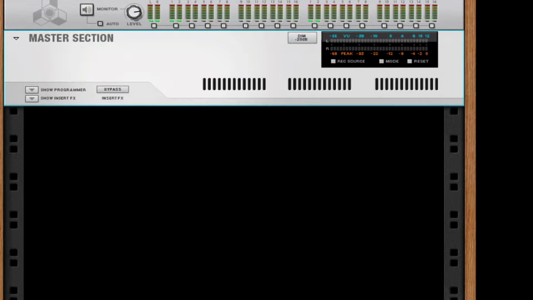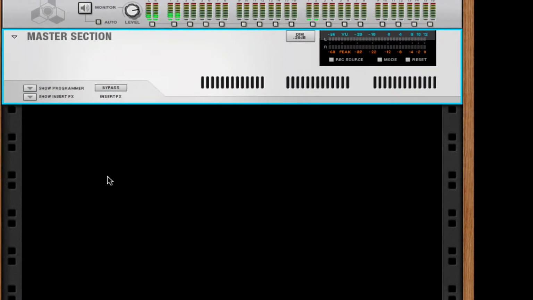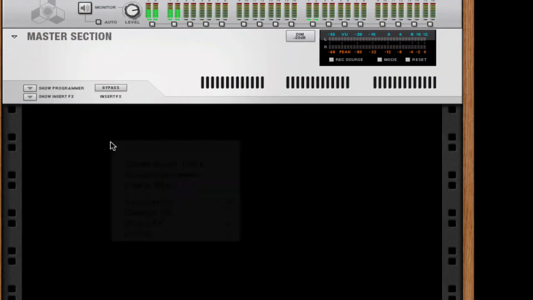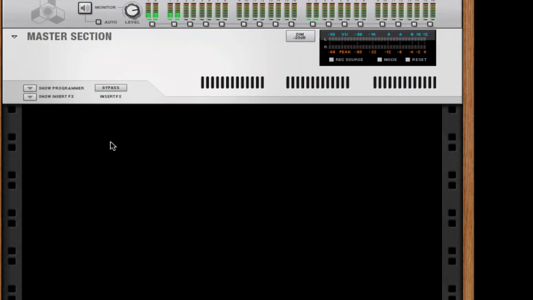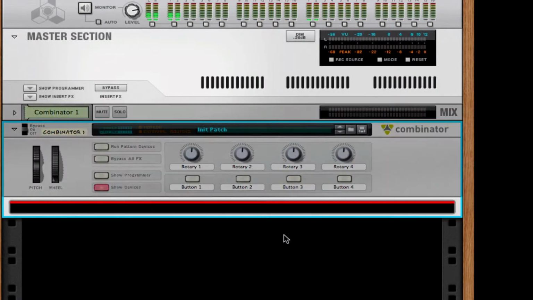Now, every time I create a new document, I always like to start off with a combinator. If you don't follow my videos, what I like to say is right-clicking. If you don't have a PC mouse for your Mac or whatever, you can hold down Control and left-click, and then release both at the same time to create this menu. I'm going to go to my utilities and create a combinator.